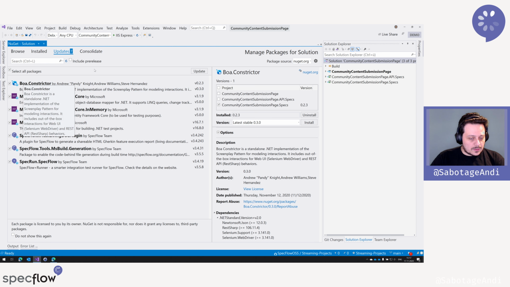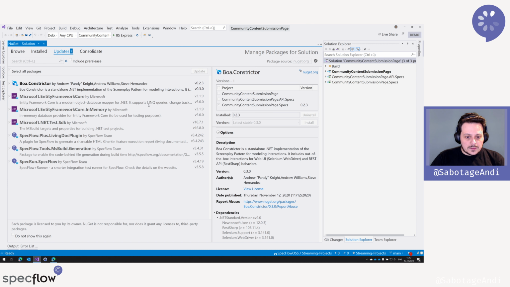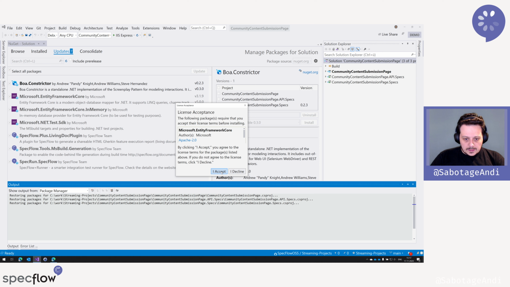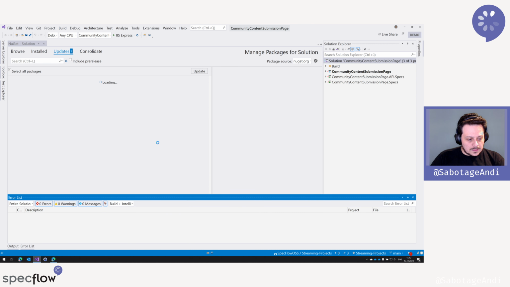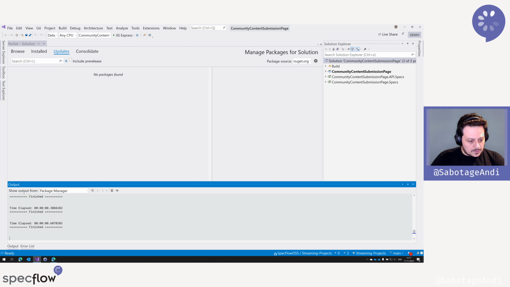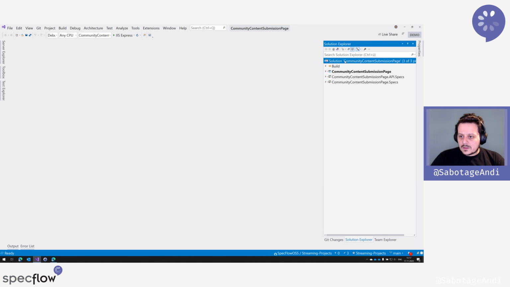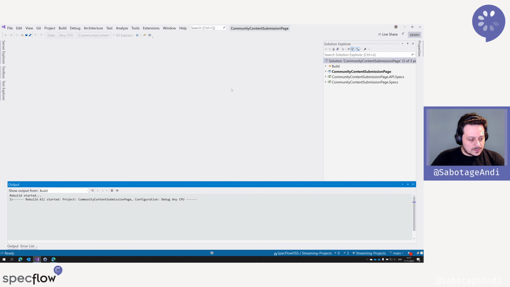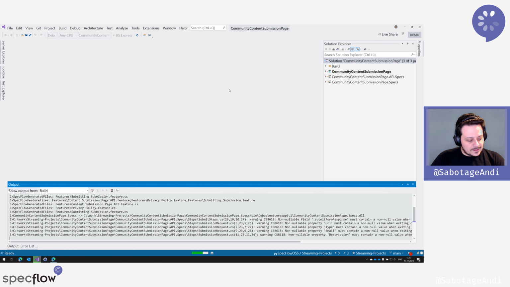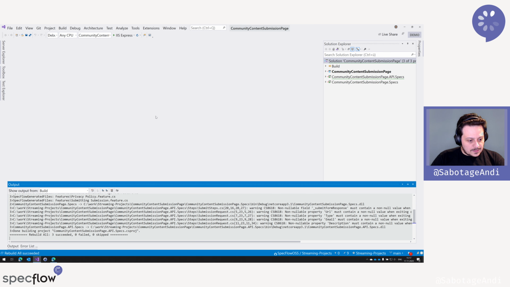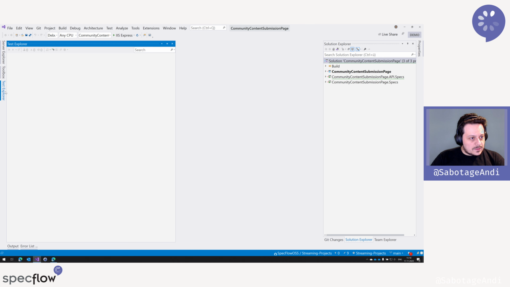So simply select all, update, yes. Let's wait a little bit. In the output, you don't normally see this. Everything successfully installed. Let's rebuild the solution. Done.